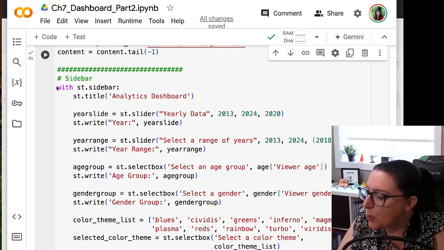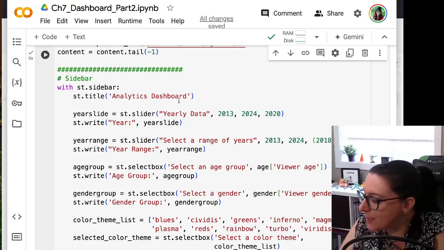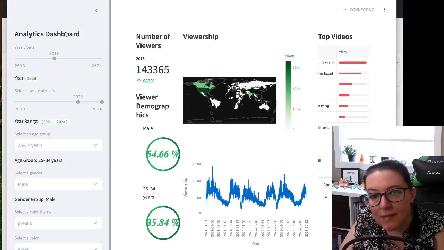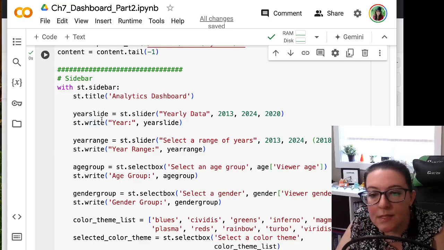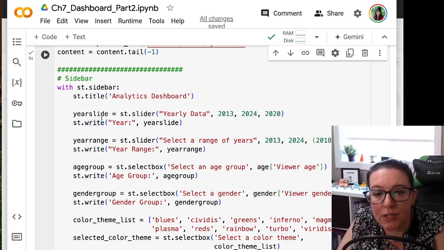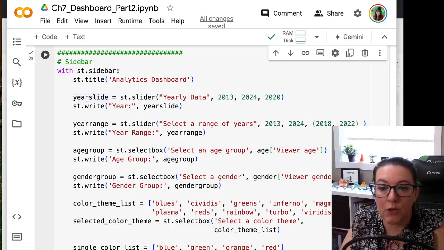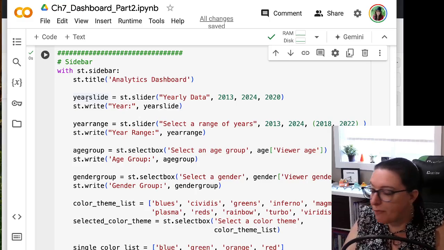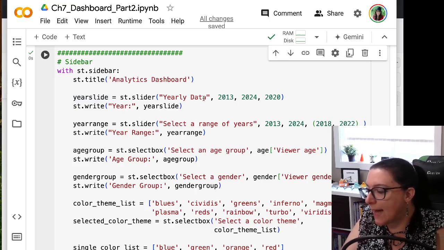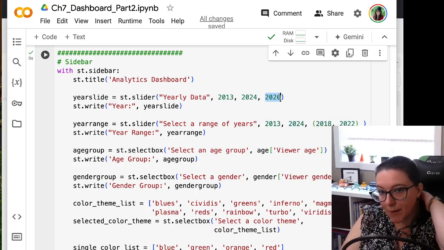All right, then the next thing that we do is we populate the sidebar. So we're going to do with st.sidebar: and then you give it a title. So this title here is the analytics dashboard. When you look at it on the left, that's the title that you're seeing right here. Okay. And then this is where you're going to add your sliders, your selection boxes. And so I'm going to have a slider where they can choose a single year. And it's going to range from 2013 to 2024. I'm going to call it yearly data. And this last number here is where I want the slider to rest by default.